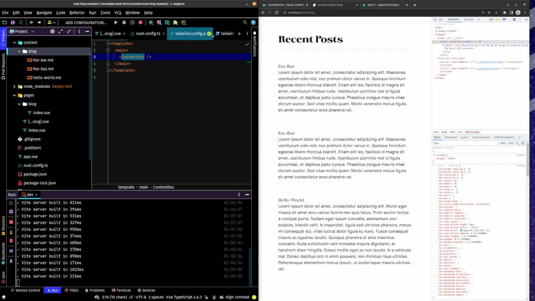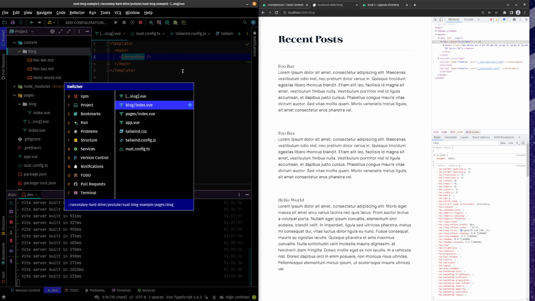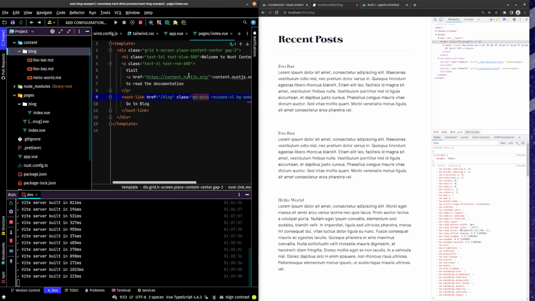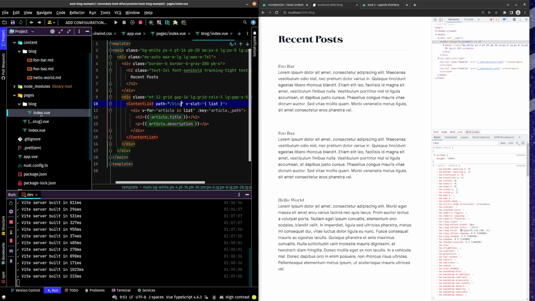So just by looking at, I think it's blog index.view, using content list, it lists the title and the description. Okay. Now we don't necessarily want just this. I also want to have the author. I want to have the date and some things like that. So I'm going to add those as well, and I'm going to add some styling.